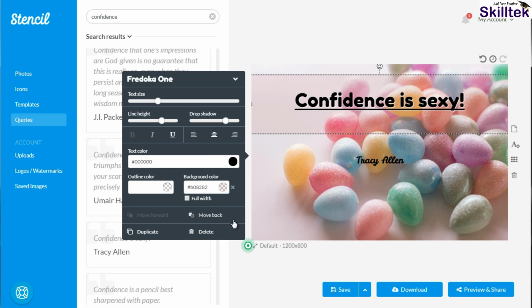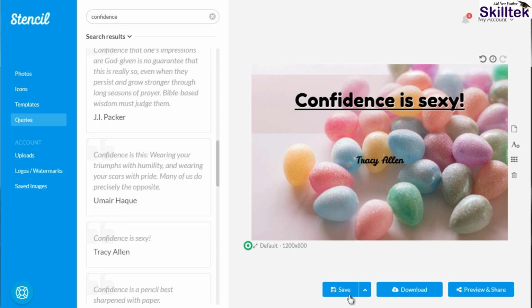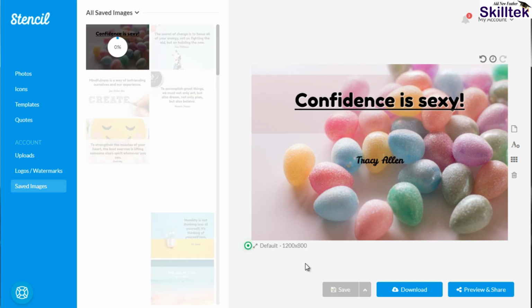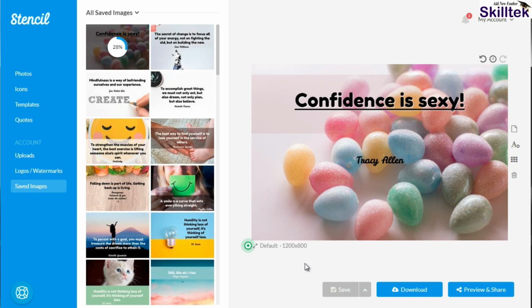And when you're done, all you have to do is click on save. You could save it as a template if you wanted to. So we could click on save, and it'll save the image. And what's nice about GetStencil is it will actually save it to your account.